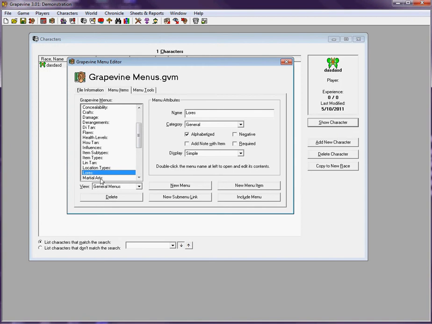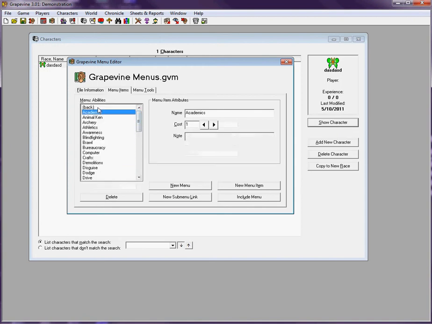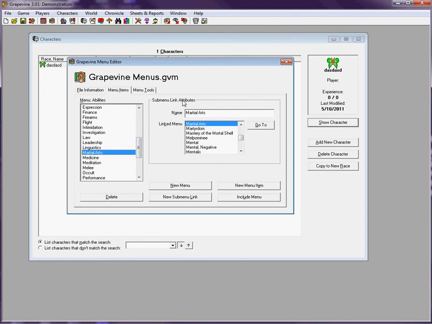The martial art actually is a submenu link. That means martial arts is actually its own menu, but within the abilities menu there's a link to go to it. So if you wanted to create a submenu link, I would go new submenu link.